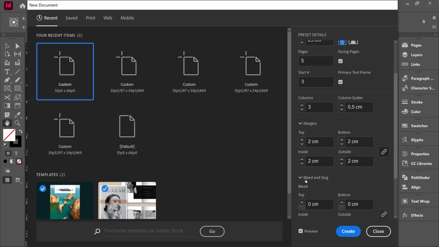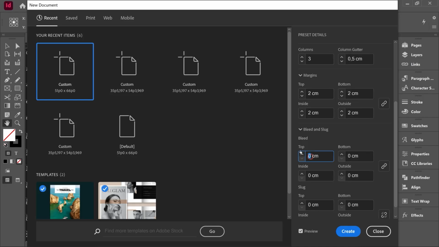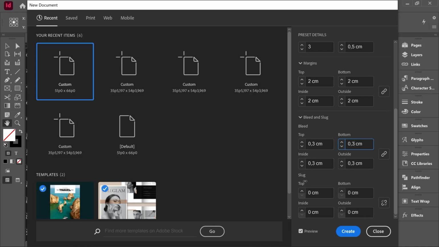Next option, bleed and slug. Normally I use 0.3 centimeters bleed around all the paper. I check that the chain is on. Then I click on this other box and all the bleeds are already the same. And finally we have the slug. I will put here, for example, 4 centimeters.